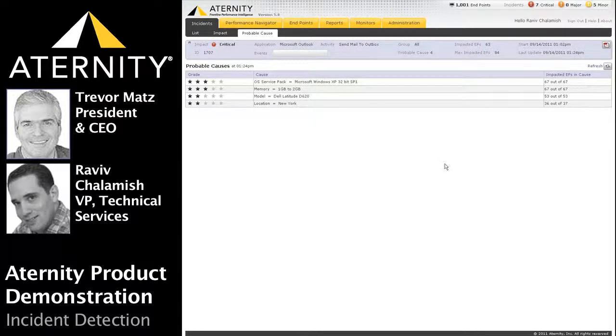The probable cause for the incident points to multiple possible causes, sorted by probability. The three probable causes identified with the highest grade are machine types with Windows XP Service Pack 1 operating systems, machines with 1 to 2 gigabytes of memory, and specifically Dell Latitude D620 machines.